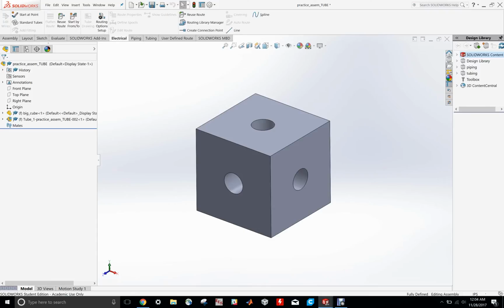Now we have electrical, piping, and tubing. There's a bunch of different ways to start these routes. Today we're going to be focusing on starting at point. I've just found it's the easiest thing to use, and it makes it really easy to start routing from places in complex assemblies. Today we're going to be doing electrical routing, but it's the same process for tubing as well. Electrical makes a solid tube, and tubing makes a tube with a certain wall thickness.